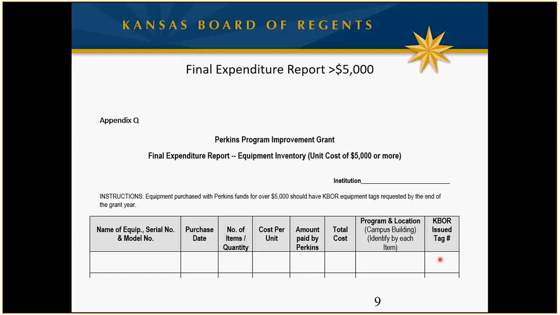But again, this document is for tracking. We track all the Perkins tagged items on our database. That way, if there is a review that needs to occur, either a program review or if the feds come in and want to see some of that, we're helping you by helping these items stay tracked.